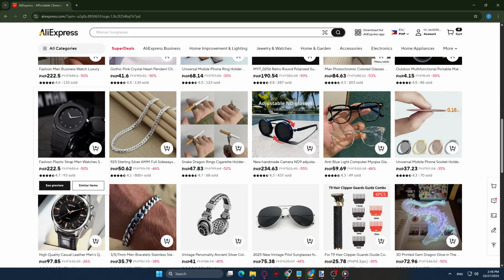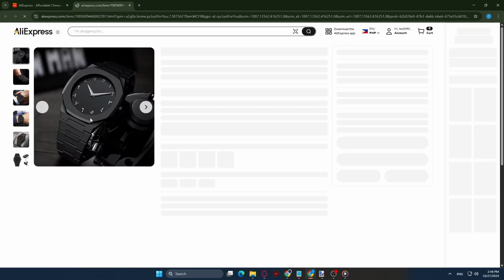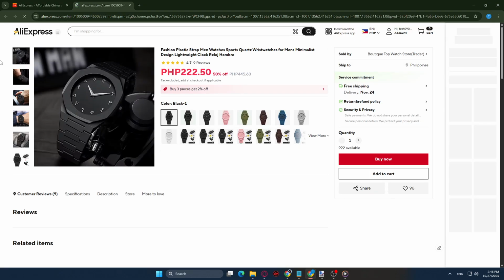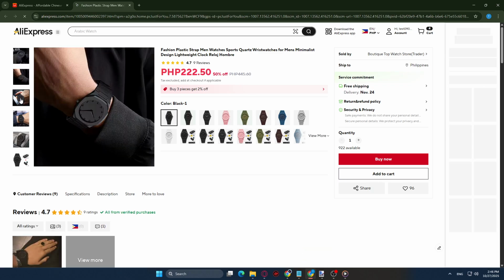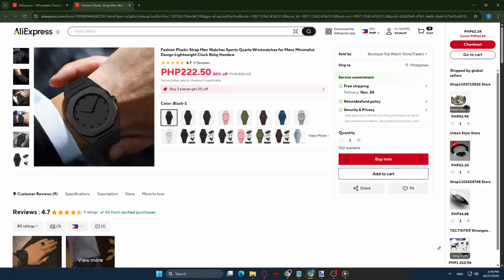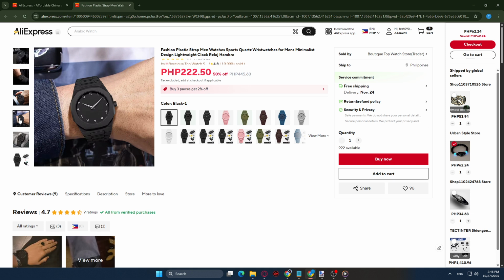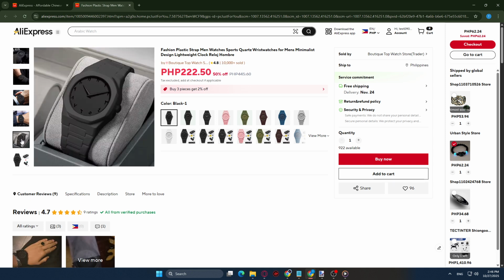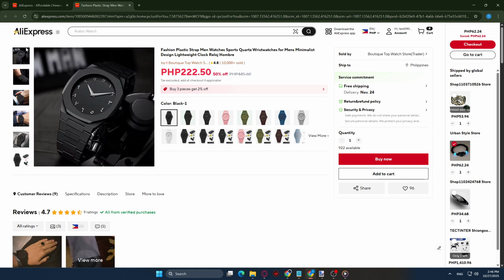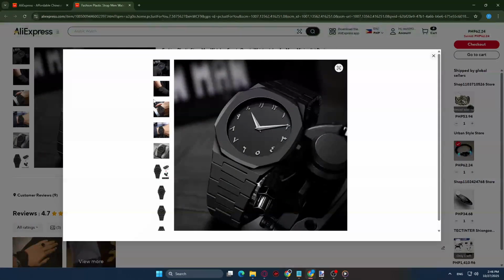Now here's the handy bit about saving images. On the product page, you'll see multiple images showcasing the product from different angles and in real-world settings. These images are not only useful for visualizing the product, but also for sharing with others or keeping in your inspiration files. To save an image, simply hover over it and right-click.